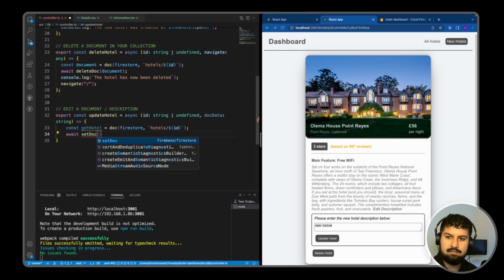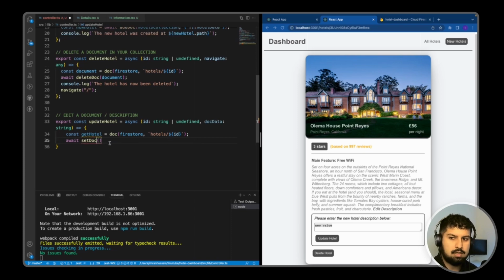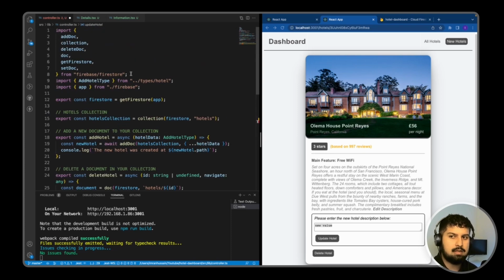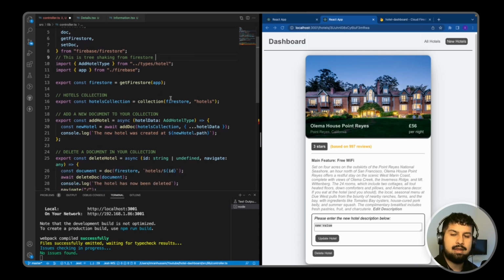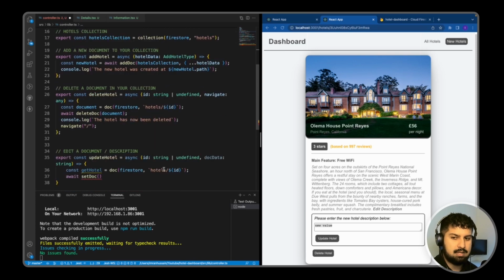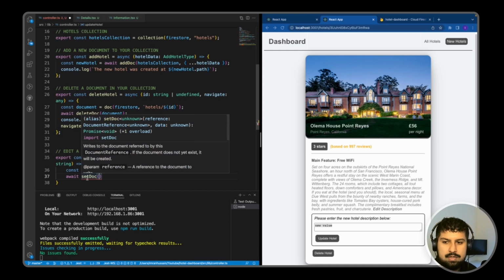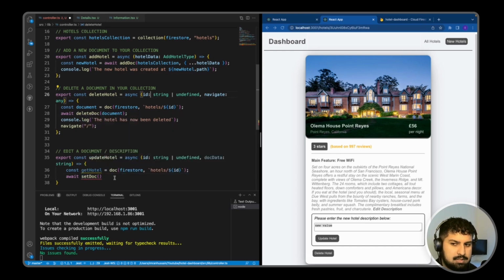So we need to import this from Firestore once again. If I go to the top of my file, as you can see here, I'm just going to add a comment underneath. This is tree shaking from Firebase. Essentially, instead of me installing the entire package from Firestore or Firebase, I'm just using what I need. That way the app is more lightweight and it performs better and improves the speed of the site. So await set doc. If I go into here, we first of all need a document reference. Then we need to pass in the data. And then I'm going to pass in a third argument as well, which is merge of true.